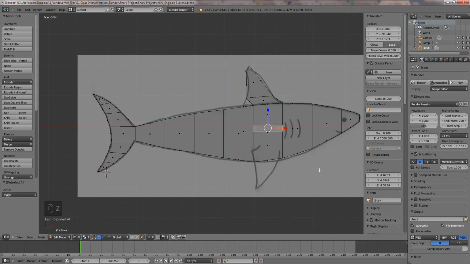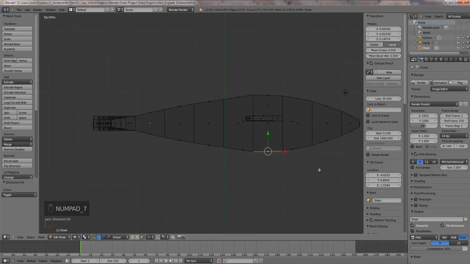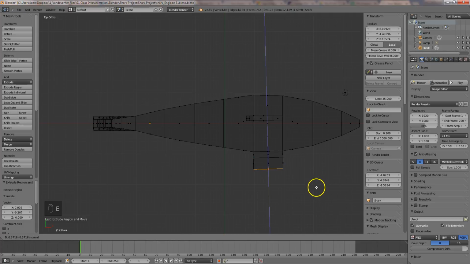Now we want to switch to top view, which I believe is number 7. Yes, number 7. We're going to extrude just a little bit initially. So we're going to extrude. Okay. And then we're going to extrude a little bit more. That looks good. And then we're going to extrude a third time.